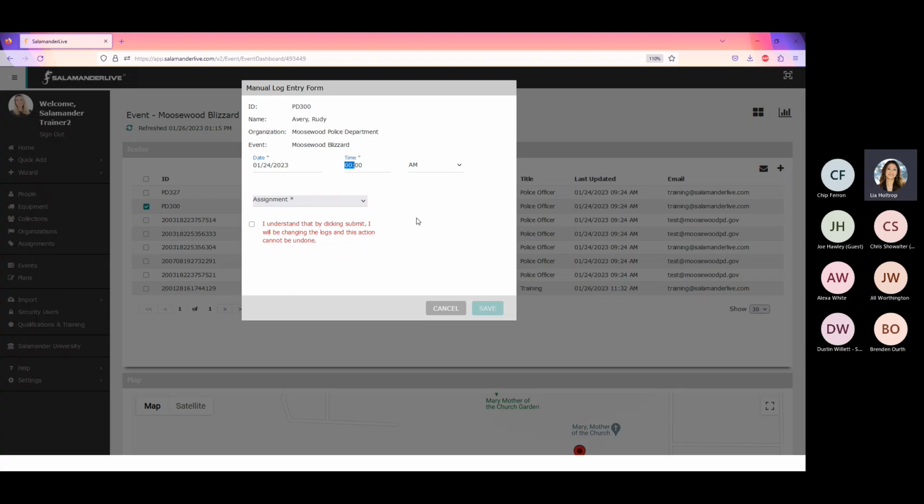And let's say that he was supposed to check out at 8 p.m. Okay. This time right here does not take military time, just regular time. Okay. And then p.m. and then choose his assignment that's supposed to change. So his checkout time for the 24th was supposed to be at 8 p.m. So he has a missed checkout time. So in this case, I'm just going to put off scene.